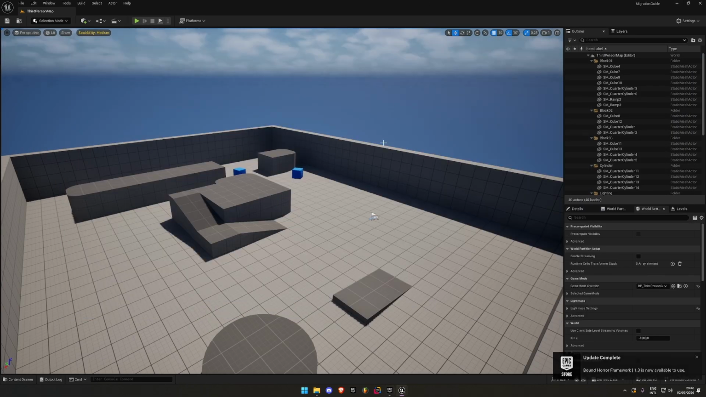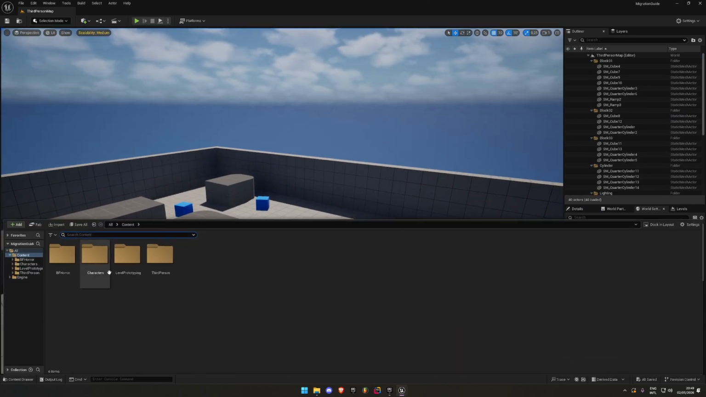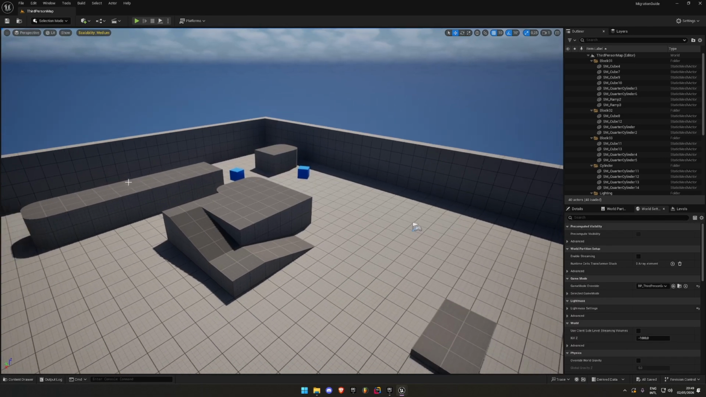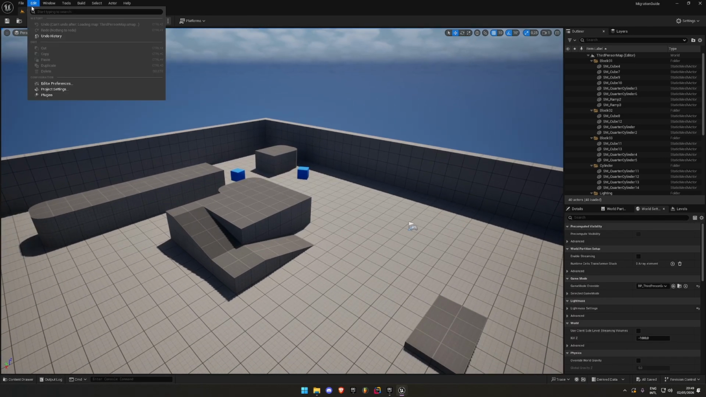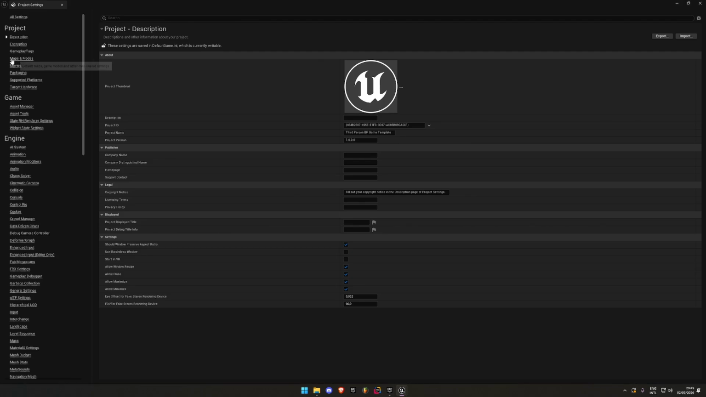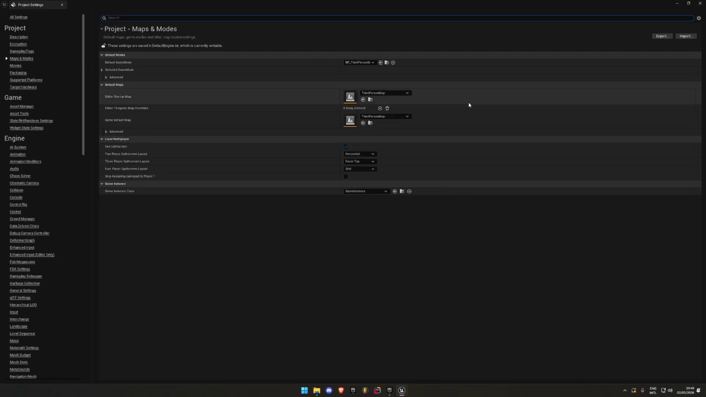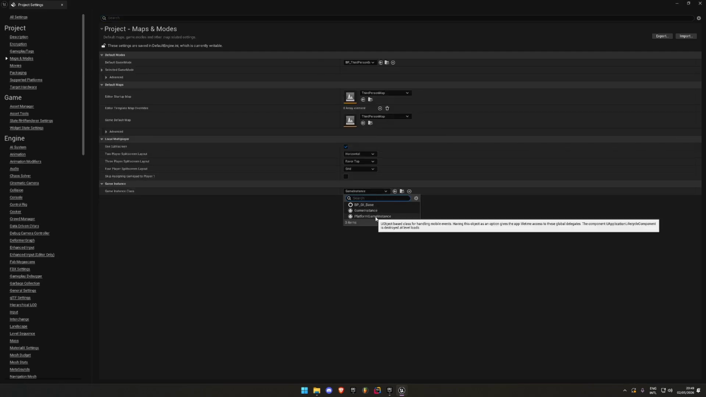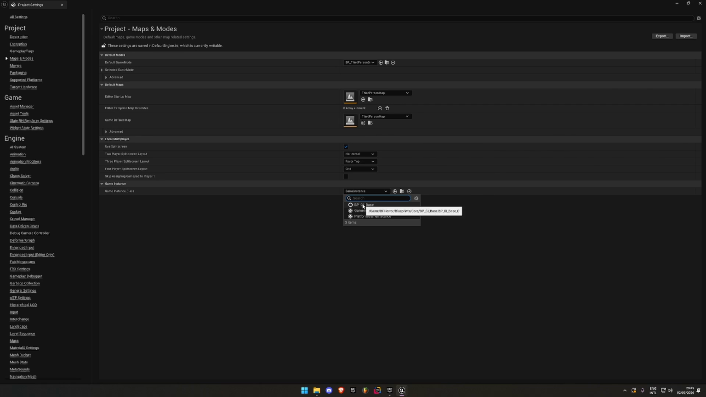So we're going to switch to this project right here. Now you can see I have BF4 in here, but it currently doesn't work properly. So what do we need to set up? Go to Edit, Project Settings. You have something called Maps and Modes. Make sure to set the correct game instance here, which in this case is BPGI base. So you set the correct game instance, and also make sure to set your correct startup maps if you have them yourself already.